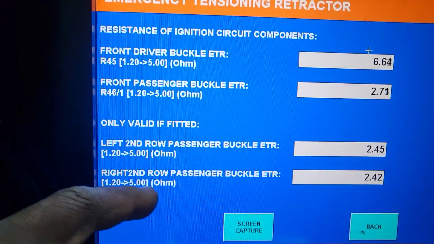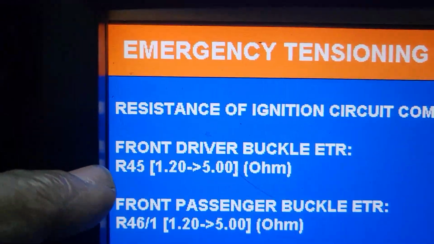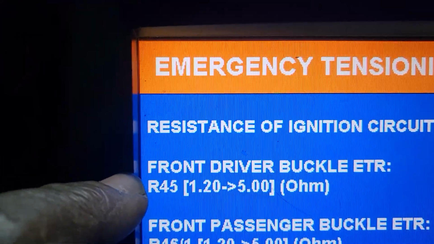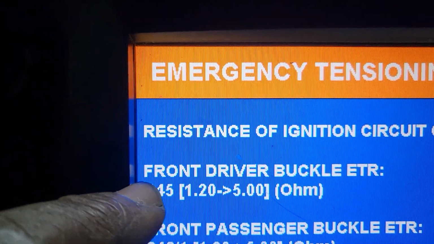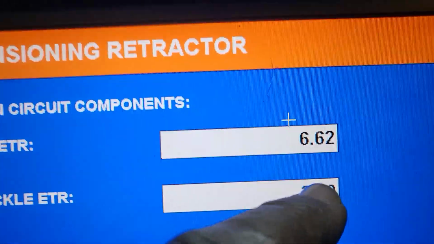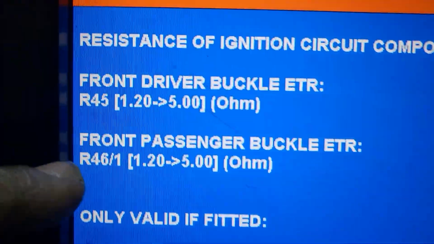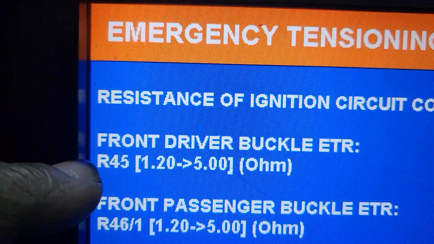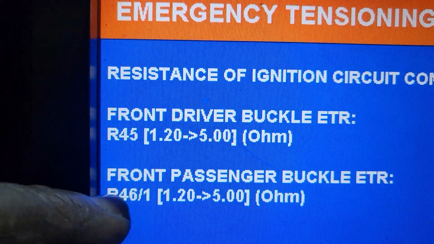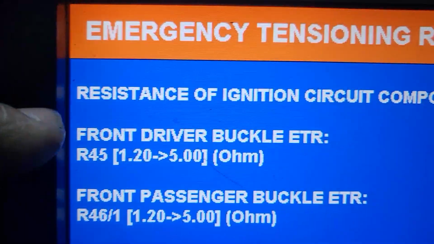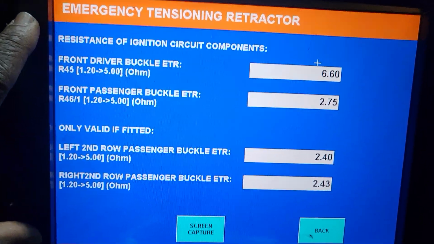Emergency retractor. Yes. Look here. Front driver buckle, ETR R45. You see here? 6.62. All the others are good. Even the part number that they give us looks like it's wrong. Here R45, R46-1. That means this computer sometimes doesn't give you the right, accurate information.